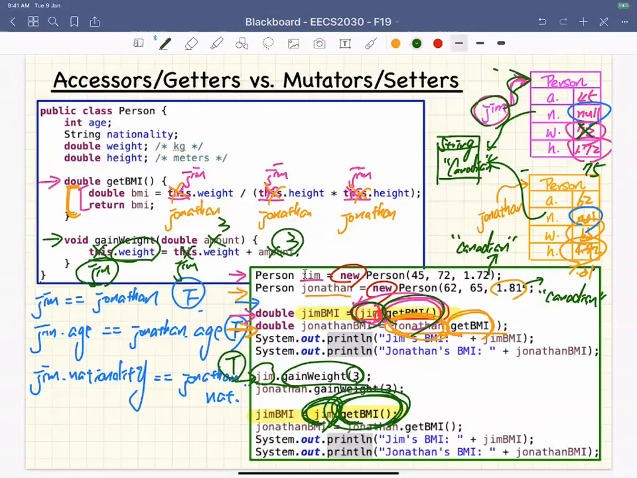Guys, any question for me about constructor, this keyword, mutator, accessor, or how to trace method call? Anything unclear to you, you should ask me now. Yes?